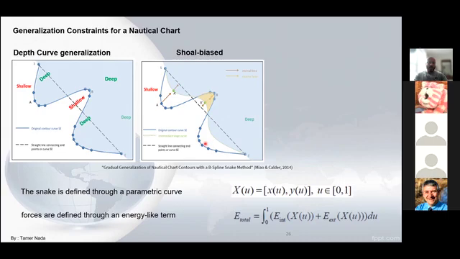So how do we overcome this? There are several methods to generalize the depth contour. The snake method is one of them, the snake model, which is defined by a 2-dimension parametric curve, as we can see over here, on which the force is defined through an energy-like term, defined by the derivatives of that. The total energy is the sum of the internal energy, which represents the smoothness of the curve, plus the external energy, which expresses the external constraint on the curve.